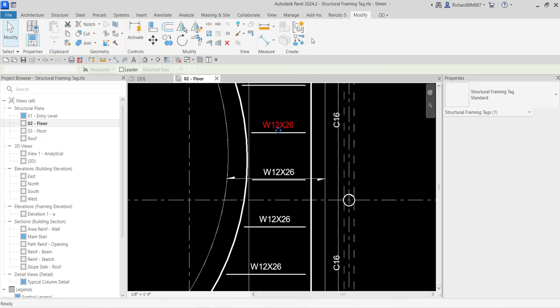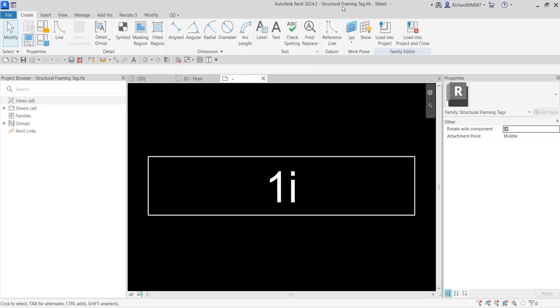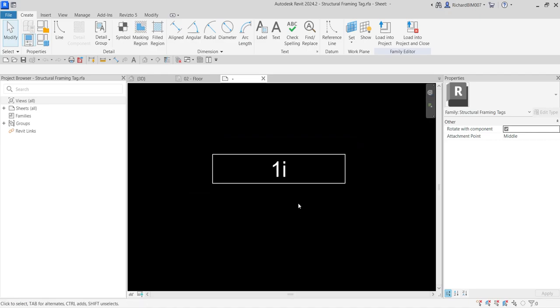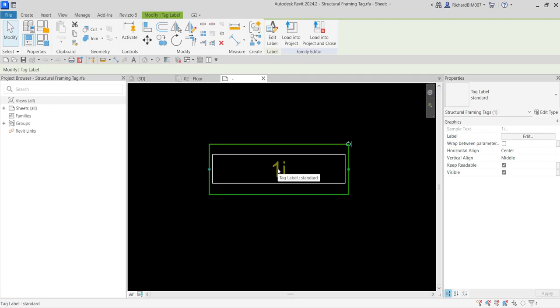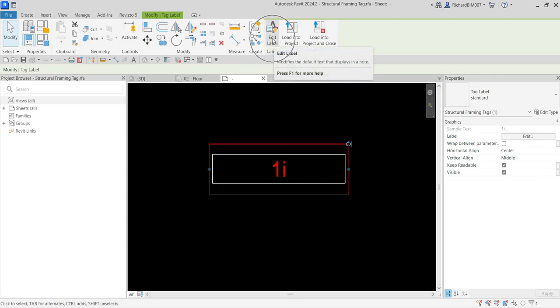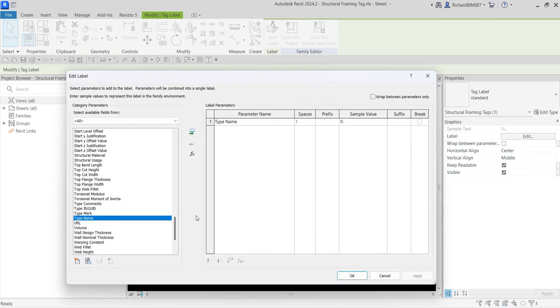So click that, and then you will now be going to the structural framing tag.rfa family editor. Okay, so I'm going to select this tag label. So I'm going to edit this. So select the tag label, and then let's edit the label. So let's click edit label.